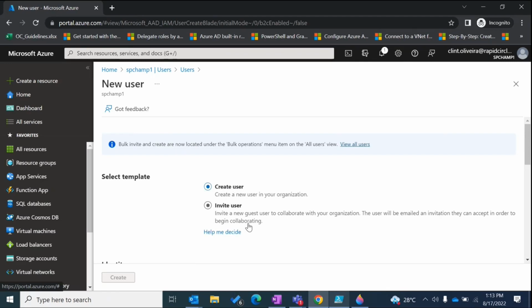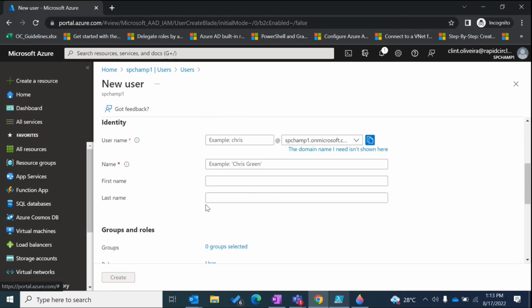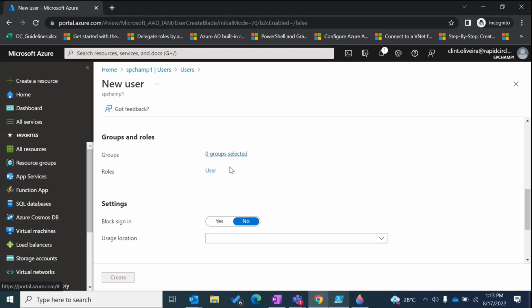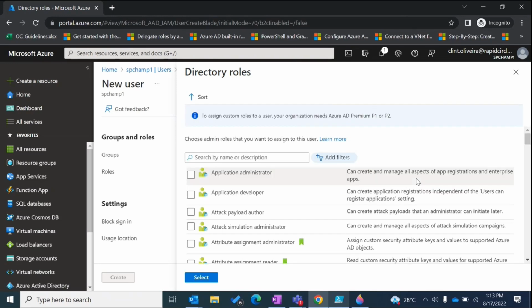For this activity, I don't think it's that important to create users, but you can create users from the portal by entering the username, first name, last name. You can add the user to groups. You can give the user a role. This user has a user role, which is the permission the user has. If you want to give the user a different type of directory role, like user admin, global admin, or some type of admin account, then you would have to assign the role over here.